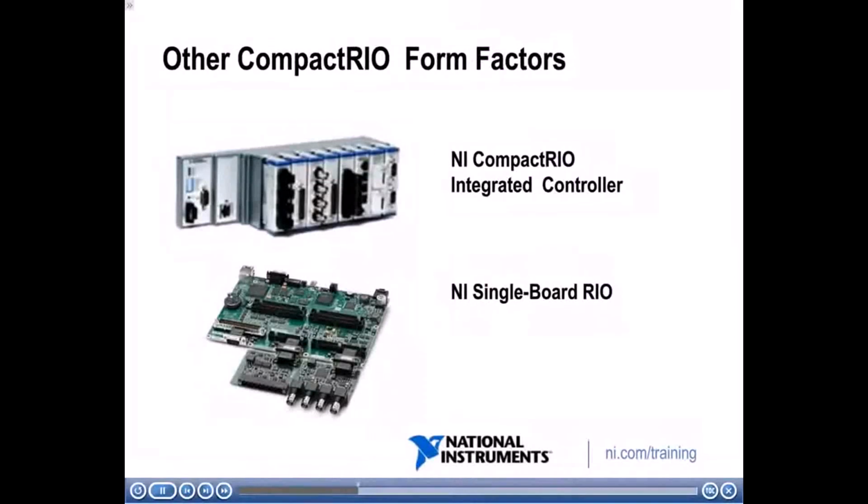Here we see some other CompactRIO form factors. So the one on top, we see an NI CompactRIO integrated controller. In this case, the controller is connected automatically to the FPGA. So the FPGA and controller are one piece. Another thing we see here is a NI Single-Board RIO. In this case, this is essentially the same thing as a CompactRIO, except it doesn't have the enclosure, and you can get it in a board format.